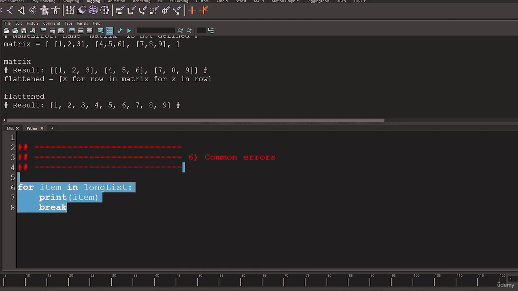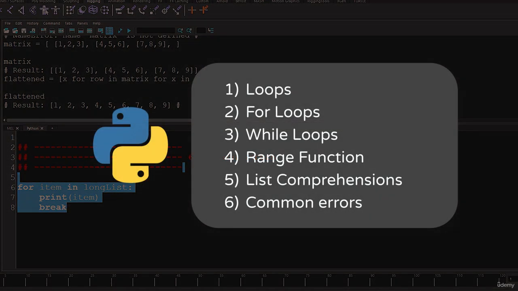Okay, so well done. In this video, we have learned about what loops are. We've learned about for loops, while loops, the range function, list comprehensions, common errors, and best coding practices essentially with these.